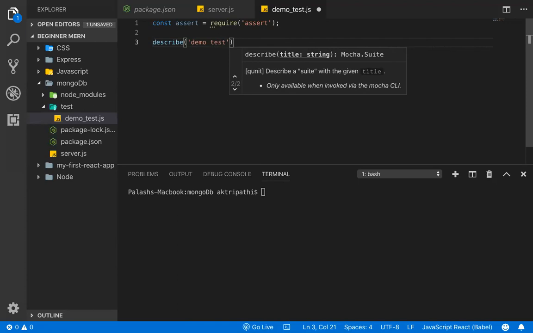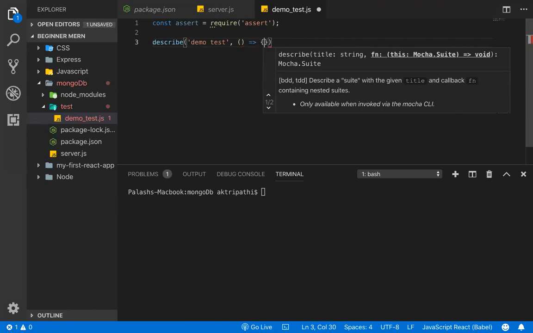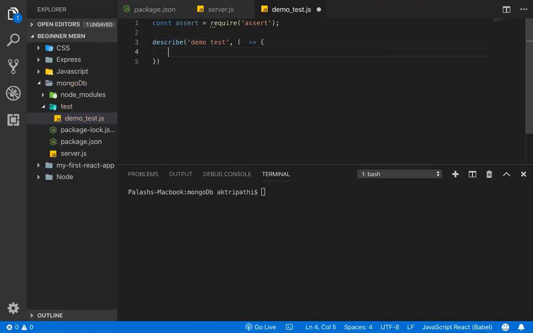So first we are describing the name, and the second thing is again a callback function. So you see how everything is a callback function. Again because I don't want my code to wait, given the asynchronous nature of Node.js. So this callback will be triggered whenever this is run, the describe test. And inside this we define what are the different tests I want under demo test.